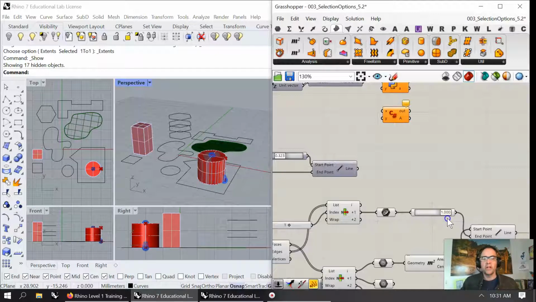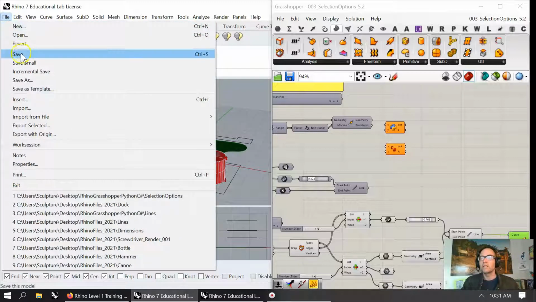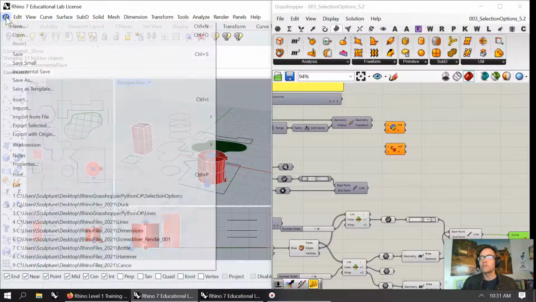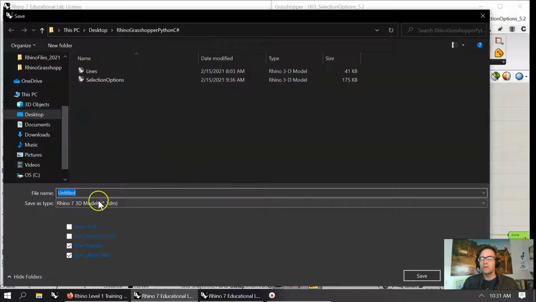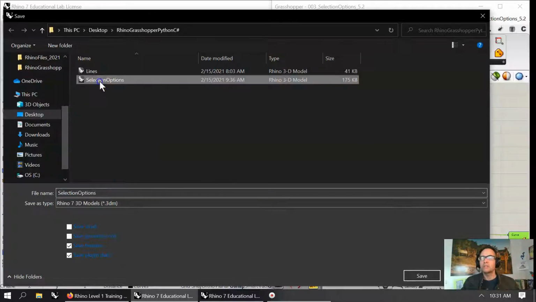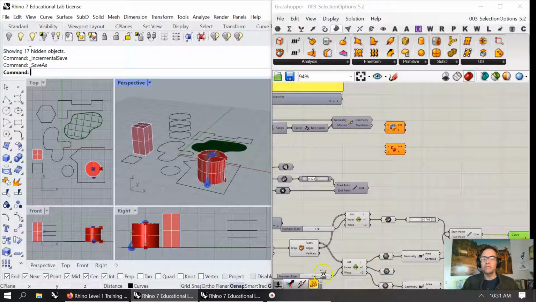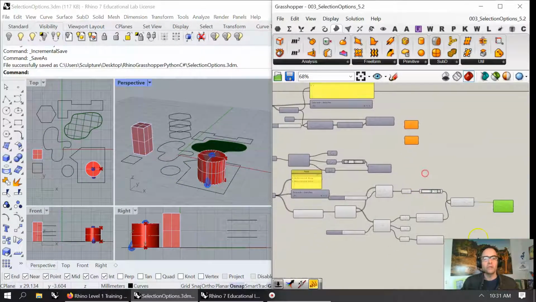And I'm going to try to keep doing this, and I'll share these files as I pair them with these shared files over in Rhino. So this one I think is, I didn't mean to do an incremental save. I'm going to do a file, save as, and I don't think we have it titled yet. This was selection options. I'll save it there, and we'll say replace it. And so you can have that file alongside this file on my GitHub to start playing around with.